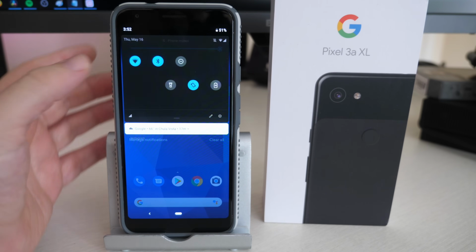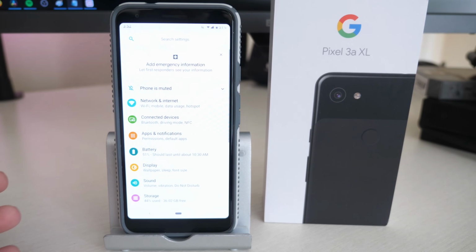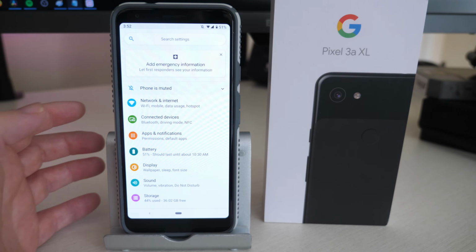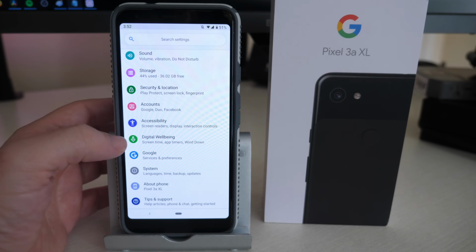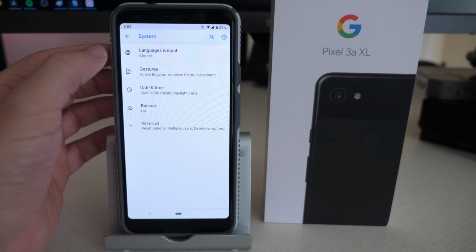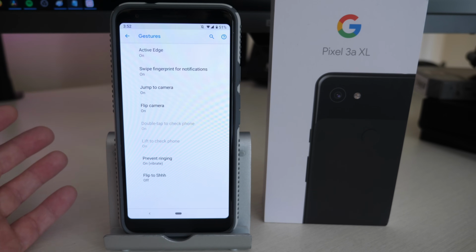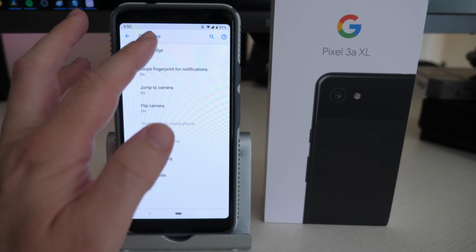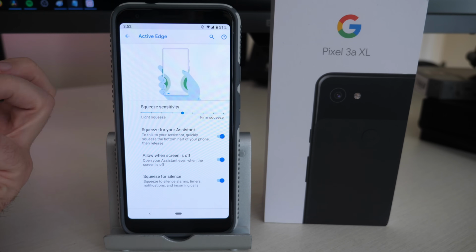Next, let's go into settings. Now in settings, there's gonna be a bunch of stuff in here. So if you go down to where you see system and then gestures, this is gonna be some real customizable stuff. So for instance, active edge. When you have this on, this is where you squeeze your phone.